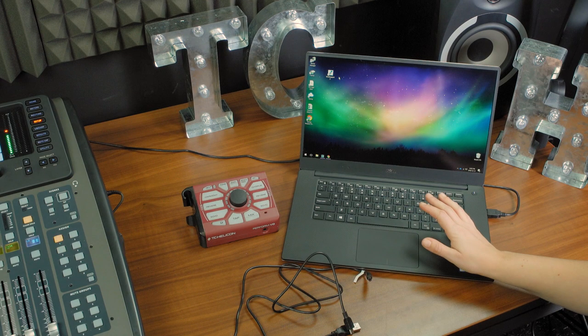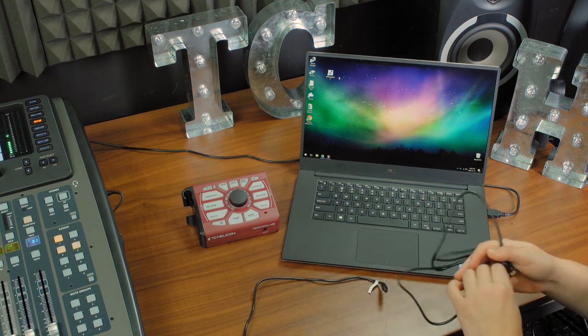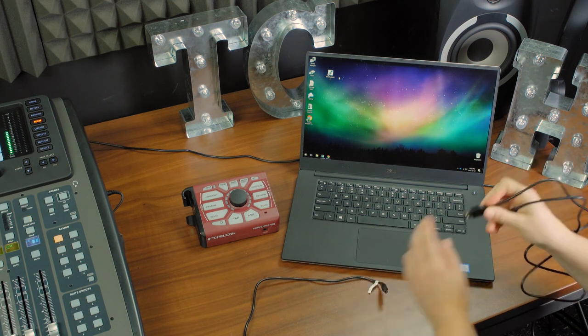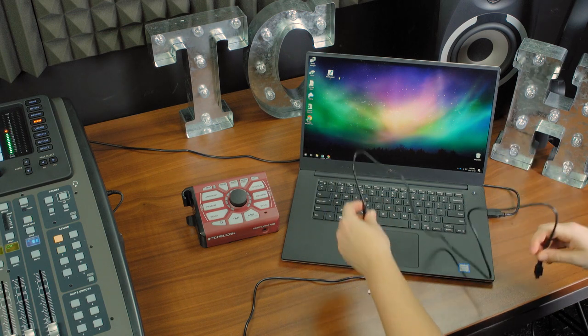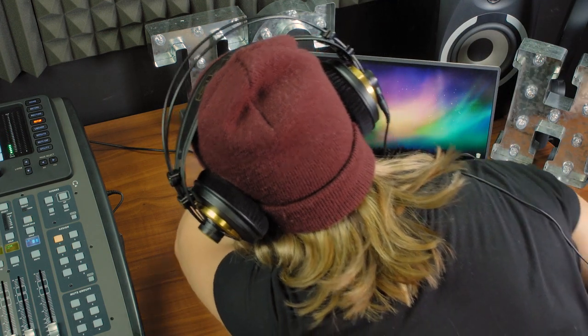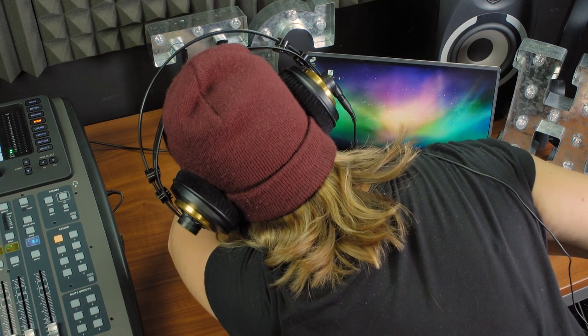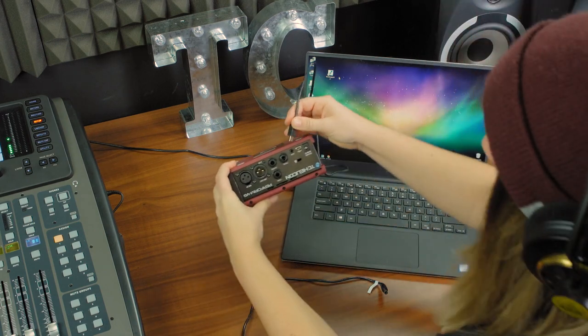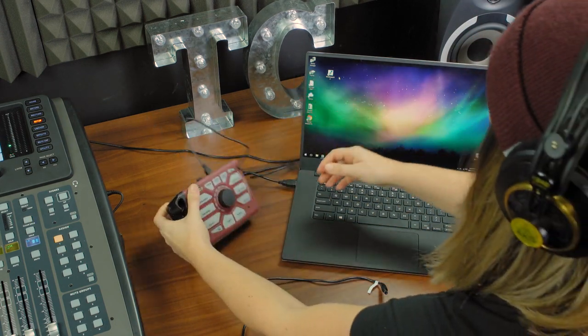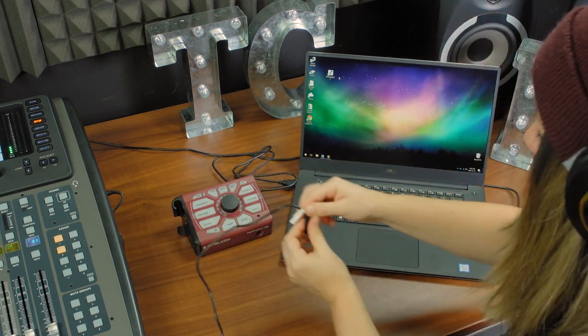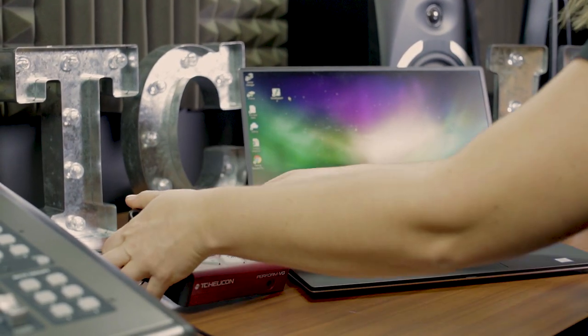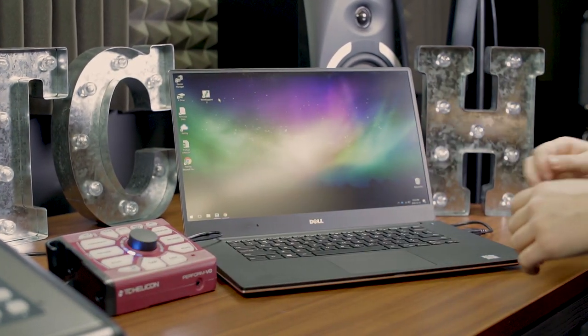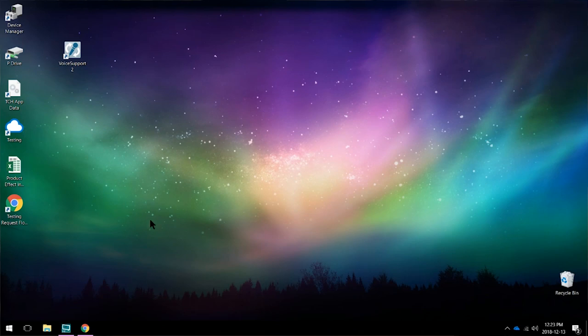So before we open voice support, we are going to connect our product. So I'm going to put the USB. The big end goes in the computer. The little end goes into the product. Just goes in the back here. And power. There we go. So that's connecting. And we're going to go ahead and open voice support.